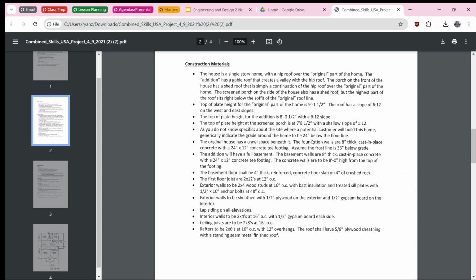Okay, that's all design stuff. All I need to know is what level is it going to be at. Frost line, 36 inches below grade. Grade is another term for the earth. All right, so how high up does the dirt around the house go? Assume the frost line is 36 inches below grade. Meaning whatever I set my grade to, we're going to go 36 inches or 3 feet down, and that's going to be where the top of the footing or the bottom of the wall for my crawl space is.